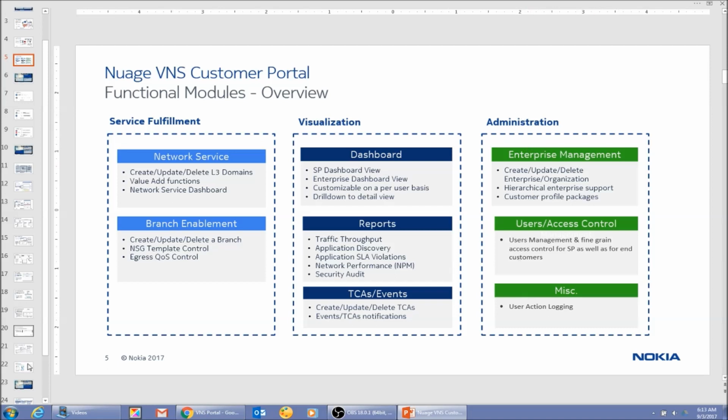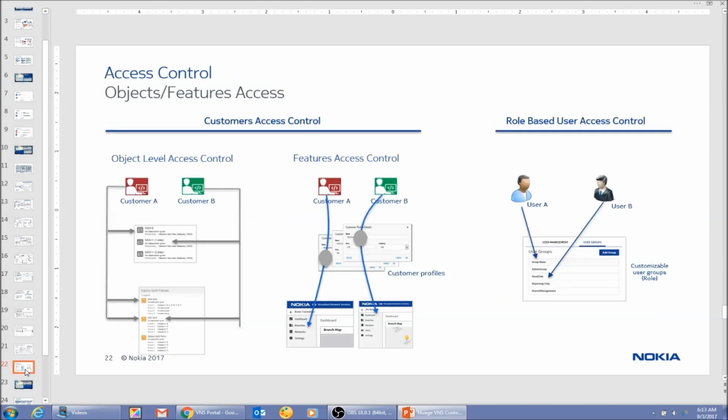From the access control point of view, I just want to highlight another slide, which indicates that the portal comes with different types of access control. One is from a customer's point of view: customer A, customer B, and how much access they have from an object point of view. Customer A and B, for example, can have access to a different set of objects compared to each other. And feature-wise, they can also have a different level of access using the customer profile concept.